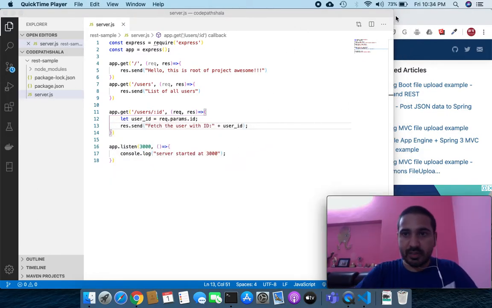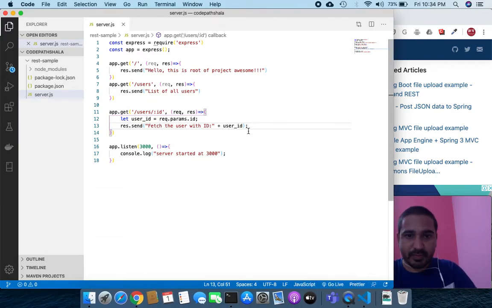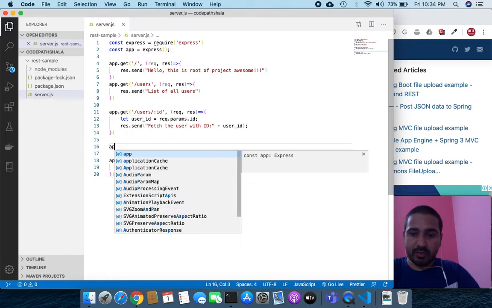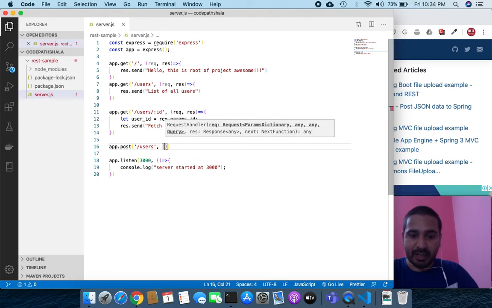And for this part, if I further want to create a user, in that case I'm going to use post, and because it's the same resource user, the URL is going to be the same again. And here the same thing, request response.